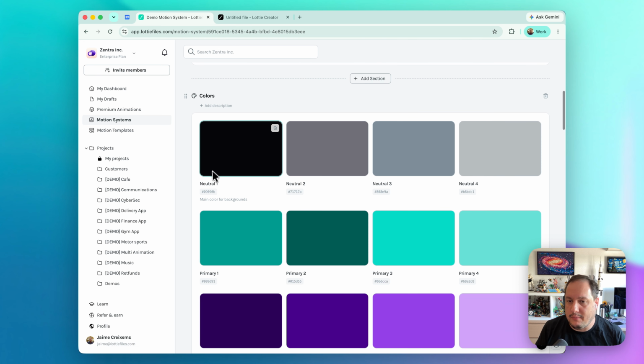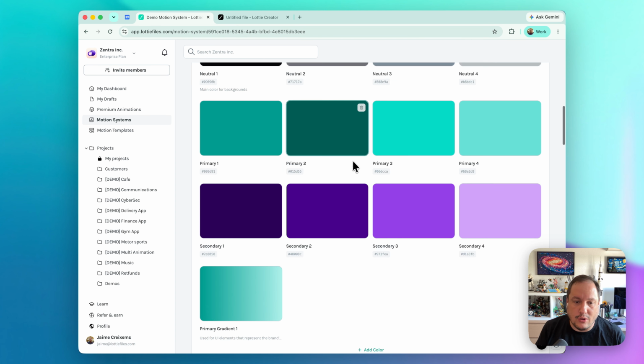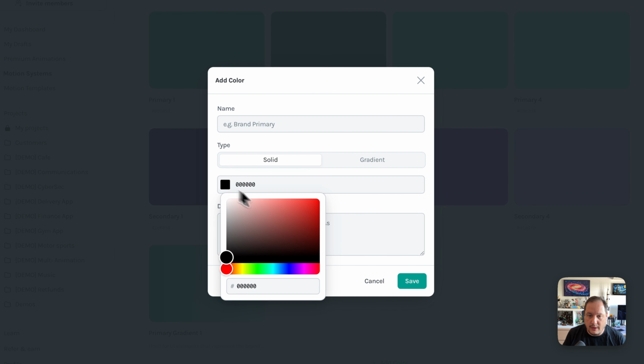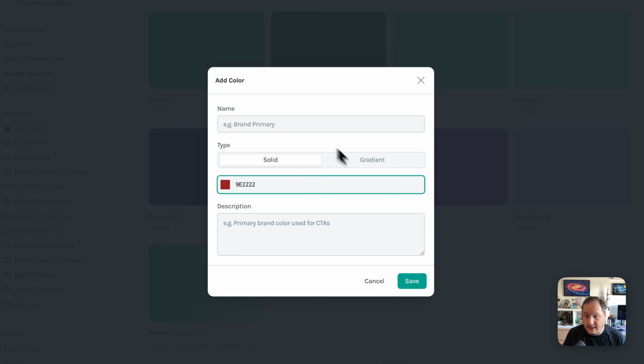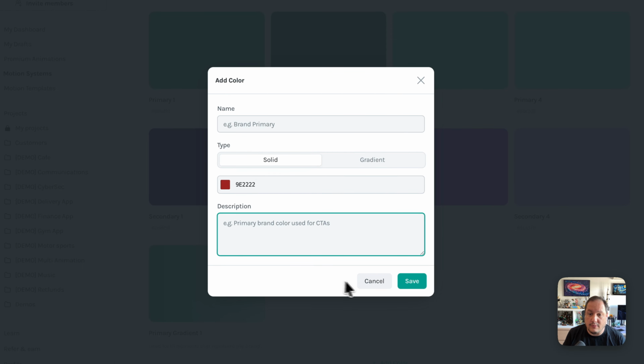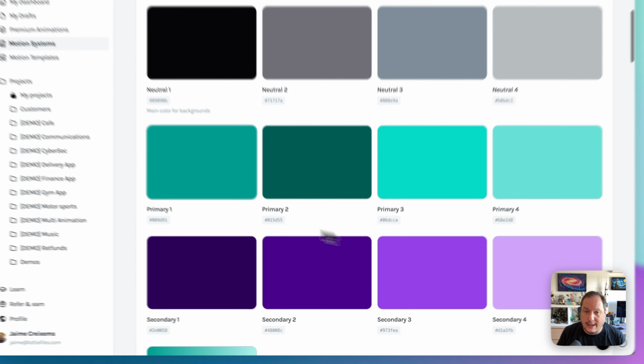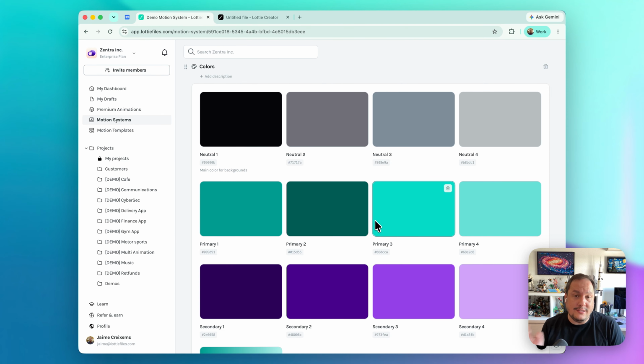With colors, I got my primary, secondary, neutral colors, even gradients. And to add a color, it's as simple as picking the right color or gradient, give it a name, give it a description, and that's it. Just save it. Right? So just like that, you can add your colors, and these colors will be then accessible from Creator, from the Figma plugin as well. So you can insert into Figma, apply a color, apply a text style, right? And also from our After Effects plugin as well.